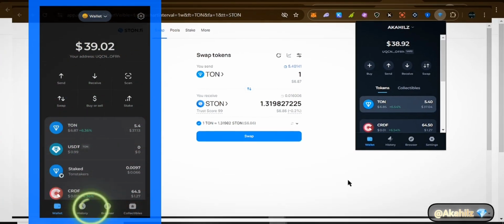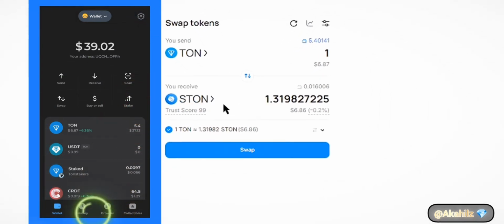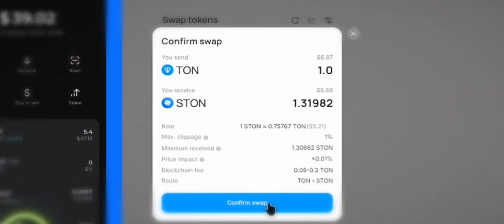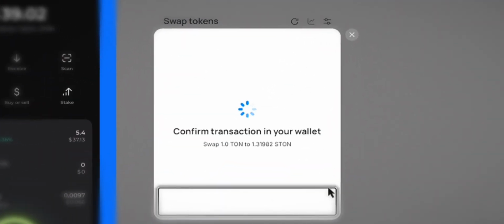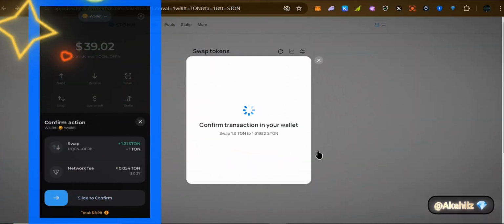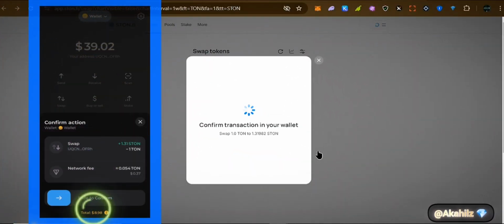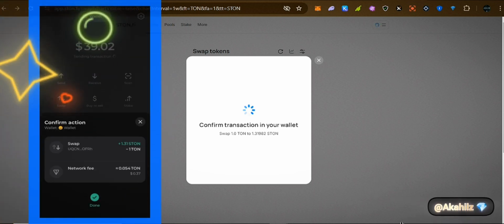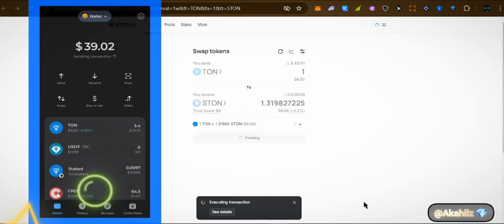So what you need to do, if you want to swap about one Ton to Stonfi or any other token, let's just say we swap one to Stonfi, click on it. It's going to give you 1.3 for one Ton. I click on confirm swap, and you see we got an immediate pop-up from our wallet on our mobile device, since both of them are linked together. As you can see here, we're going to use our fingerprint to approve this transaction, and that's how easy and fast it is. You can see executing transaction and lots more.